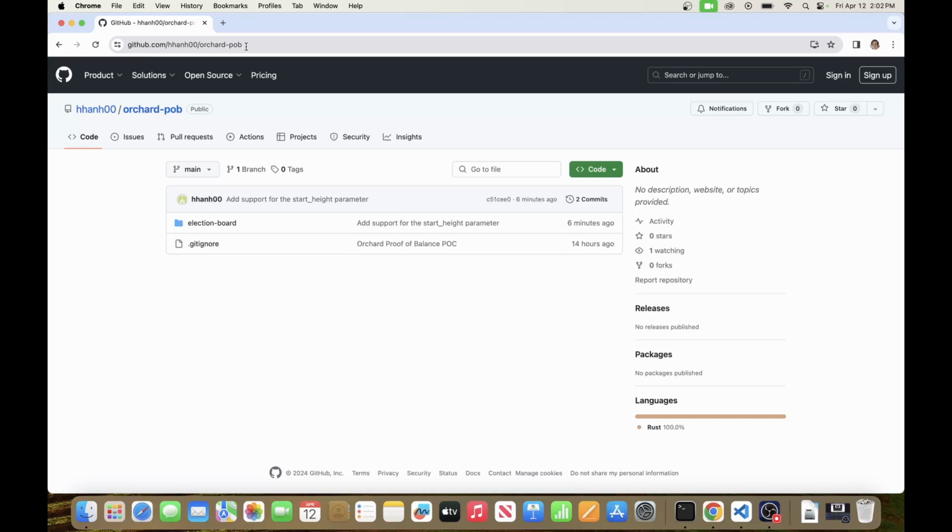The new parameter that is added to this proof of balance is the start height. With the start height, the idea is that if you have coins that were acquired before that start height, they don't count either. So this is actually more like a range that you need to have coins in.